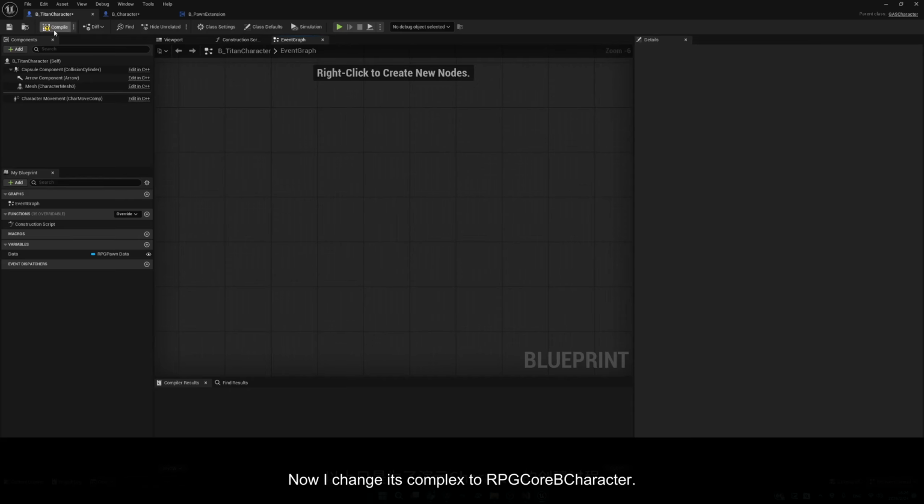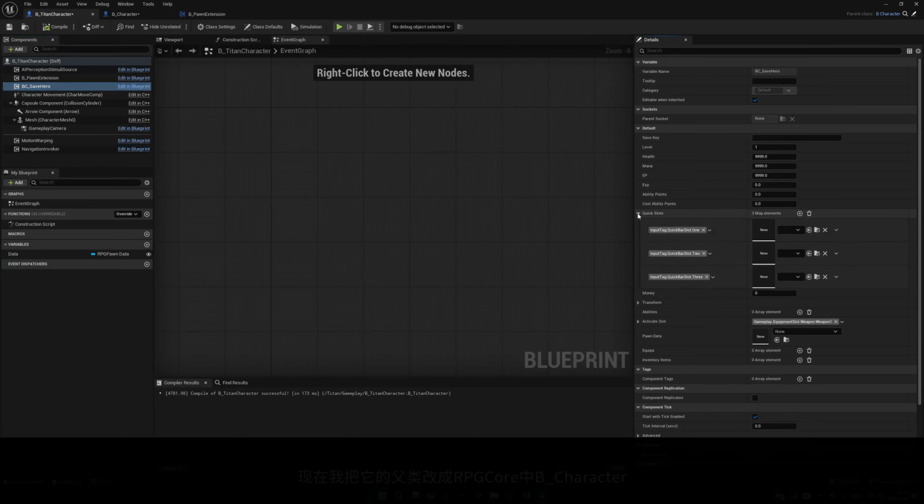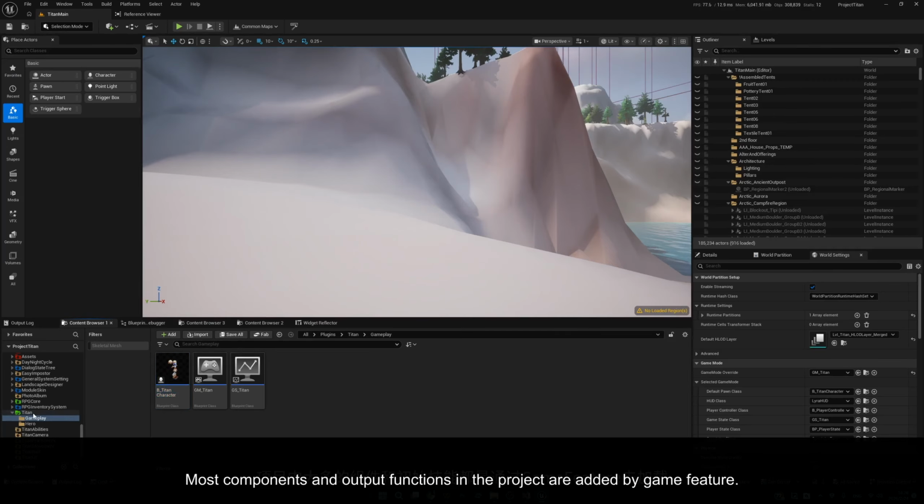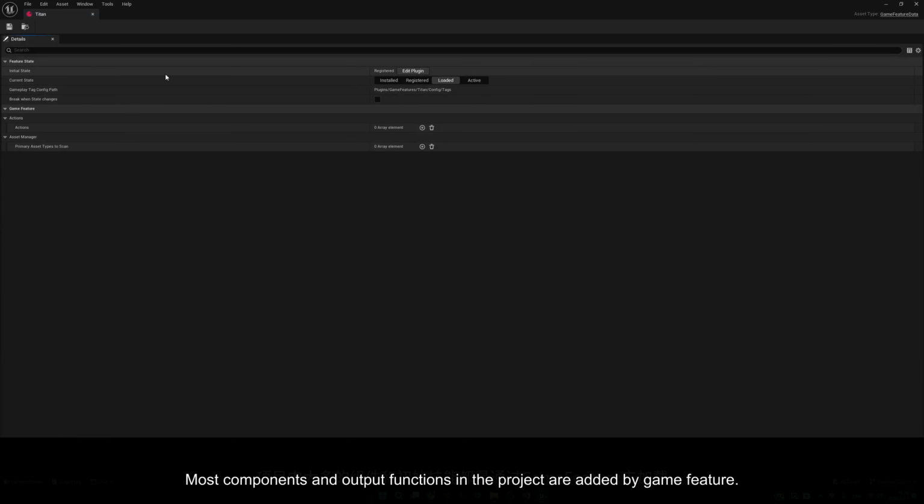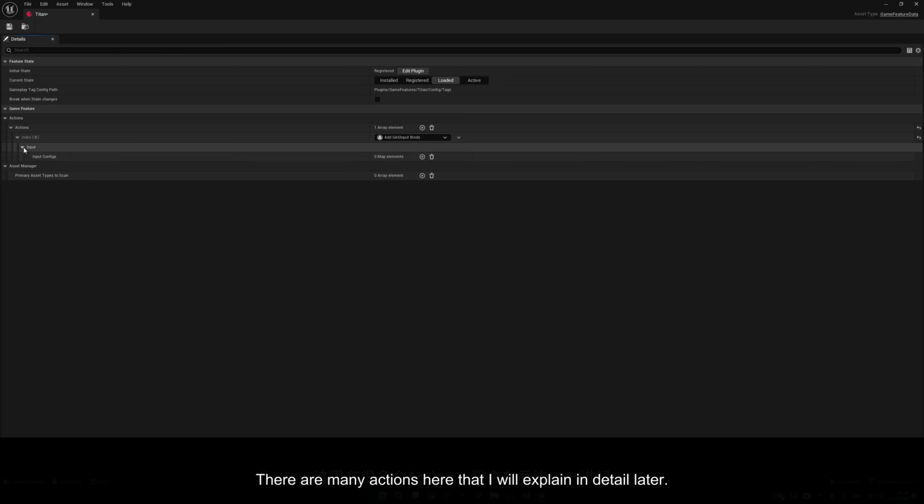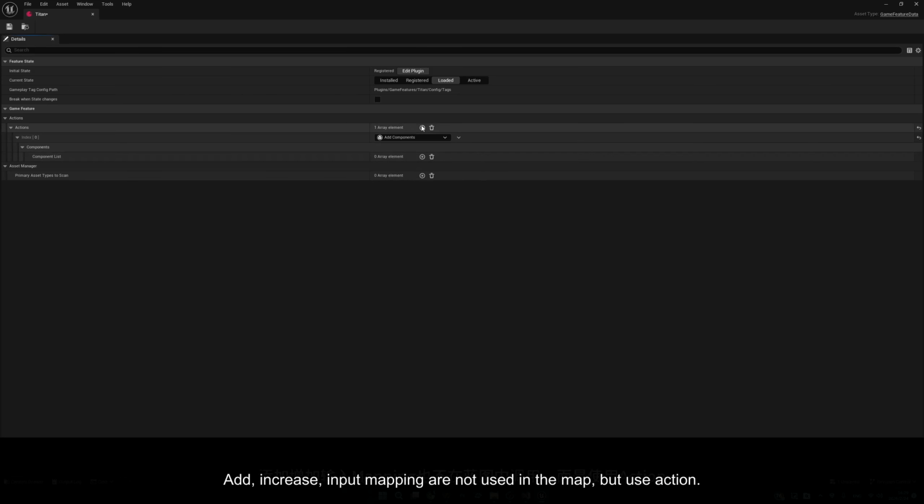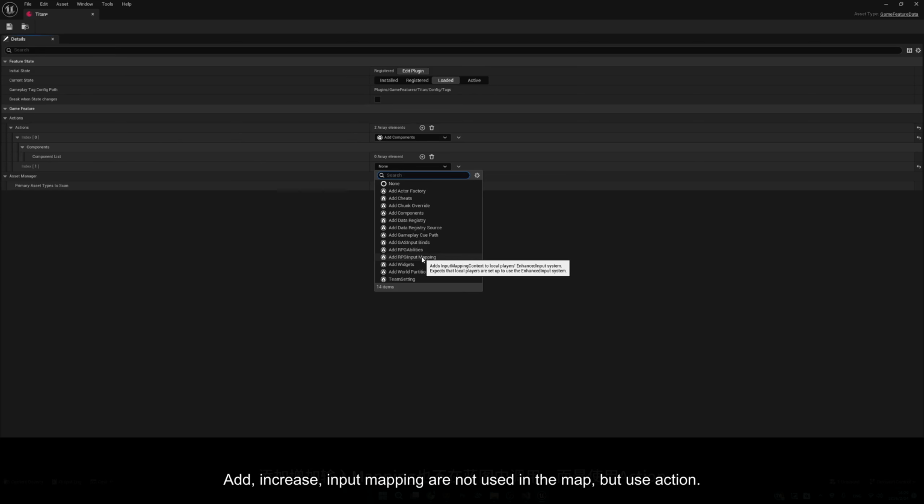Now I change its complex to RGB character. Most components and output functions in the project are added by game feature. There are many actions here that I will explain in detail later. For example, the components will be hung in add component. Add, increase, input mapping are not used in the map, but use action.